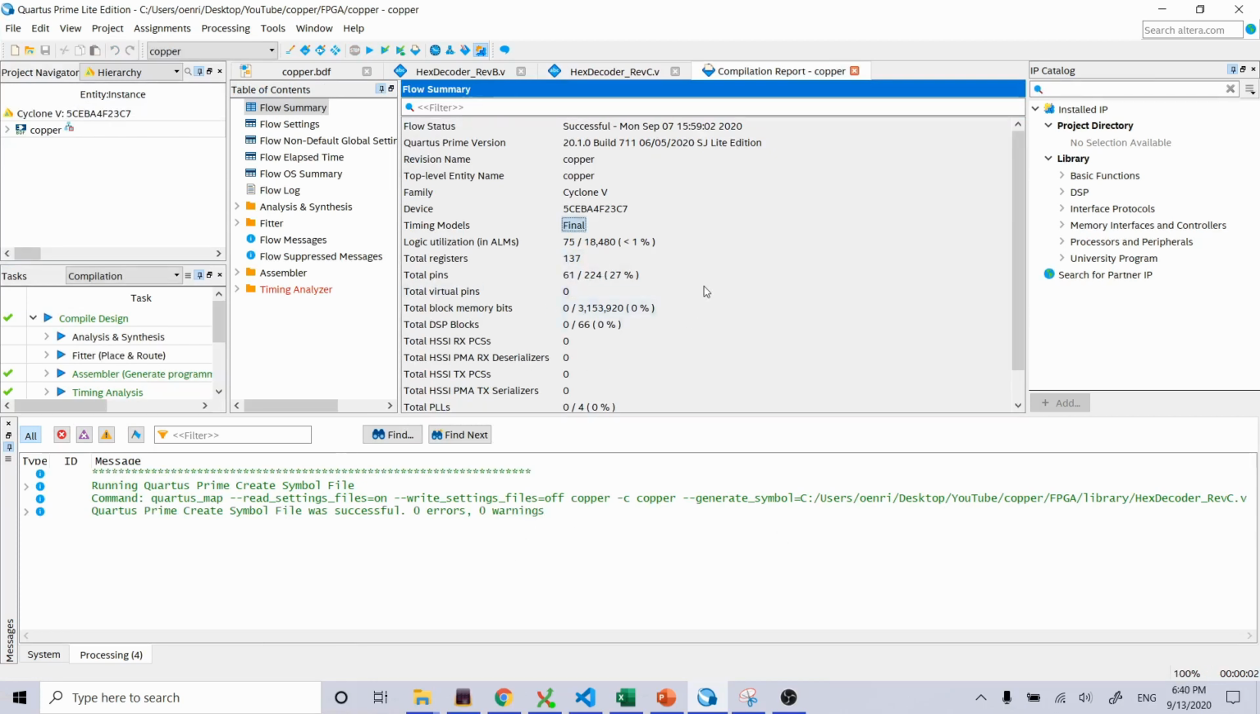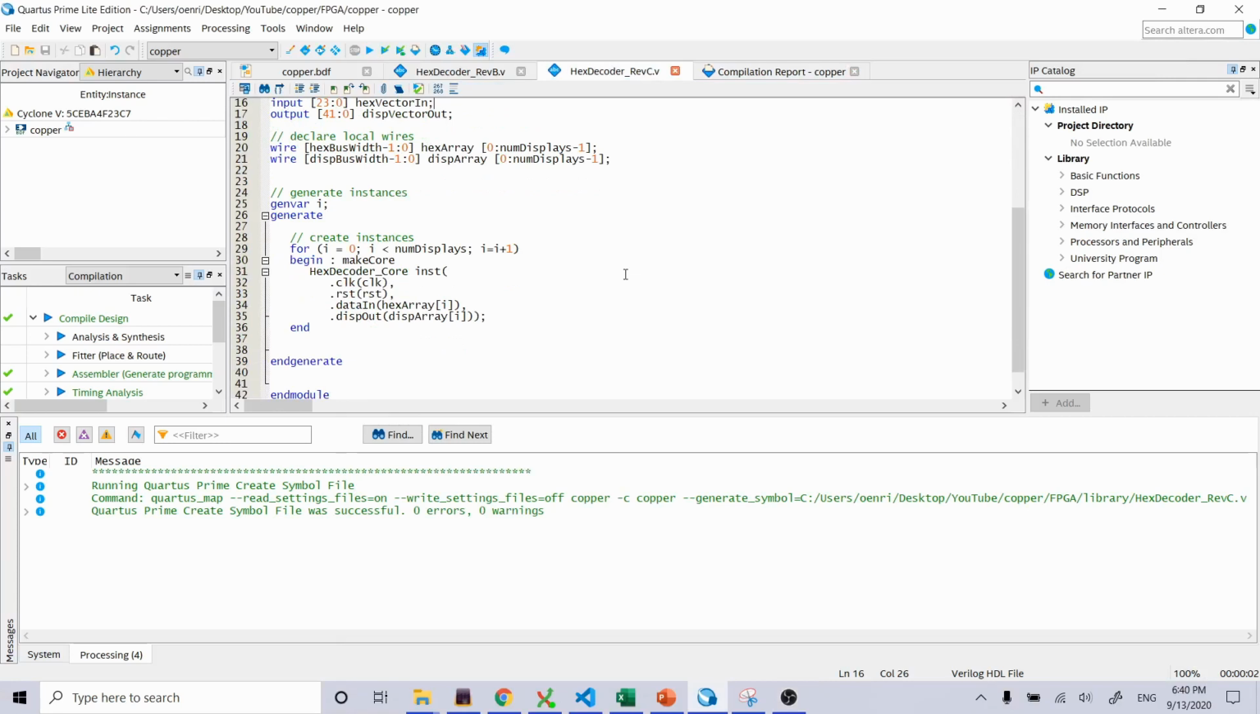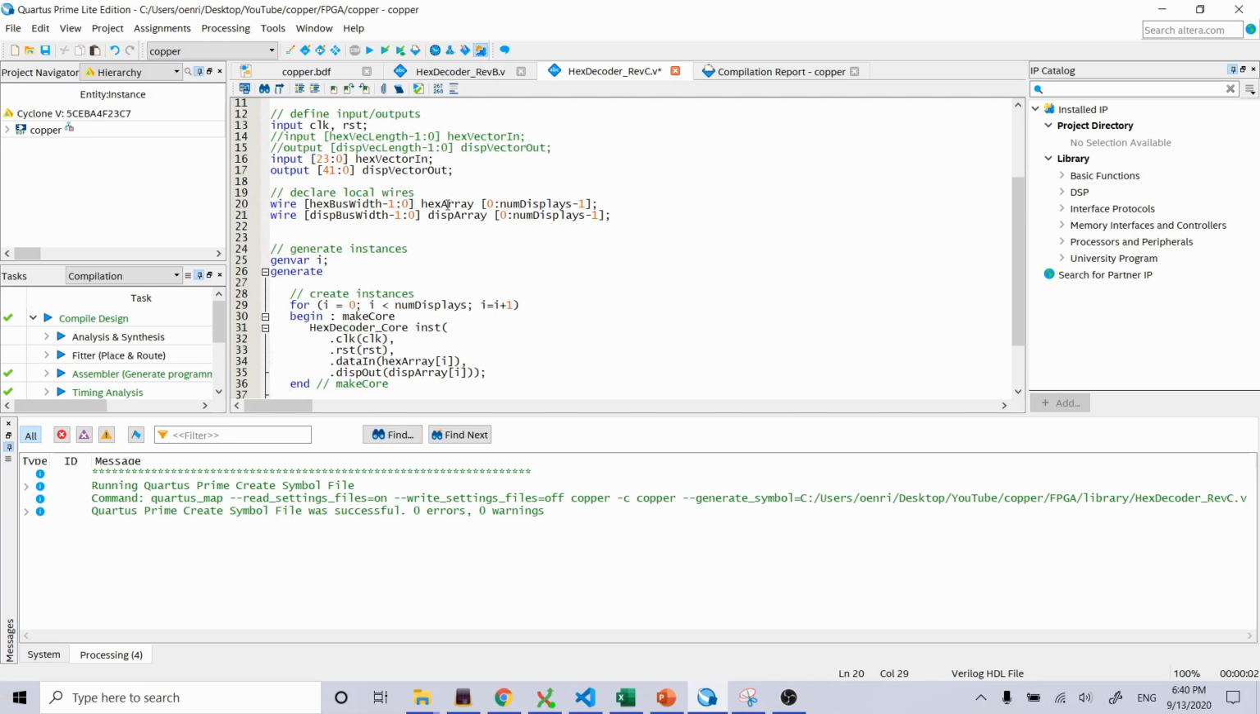Okay, that did it. I just checked the logic, but I'm actually not done here. I need to add this comment. You may have noticed that I created this hex array, and then I used it down here, and then I created this display array and I used it down here.